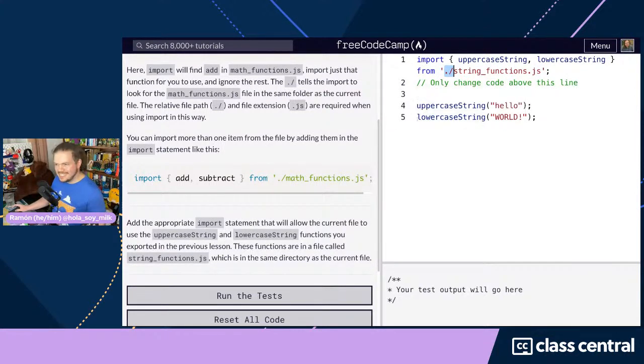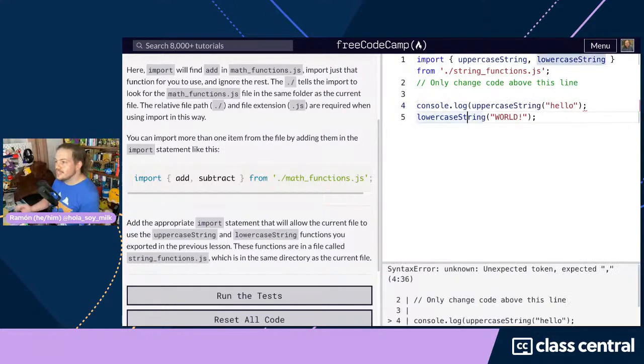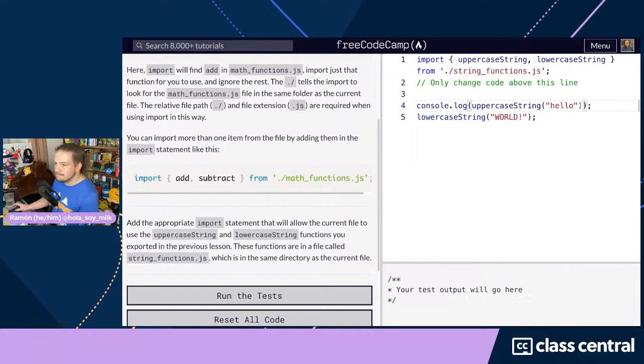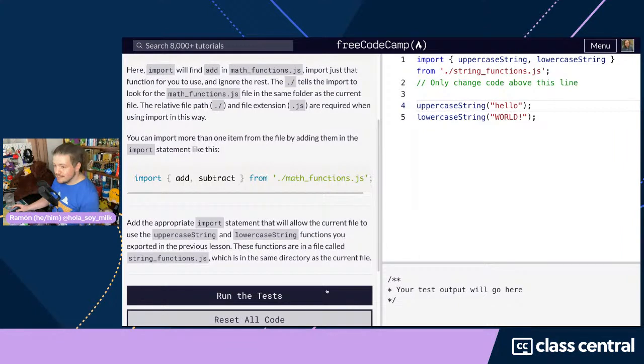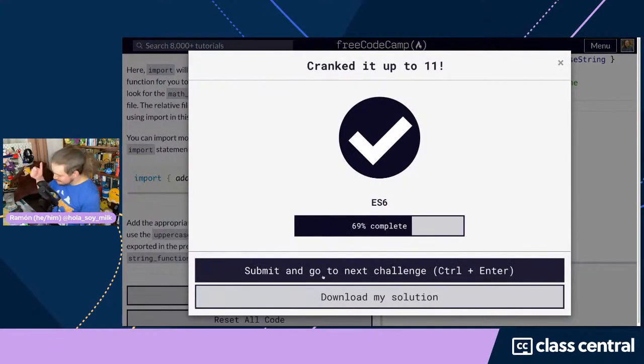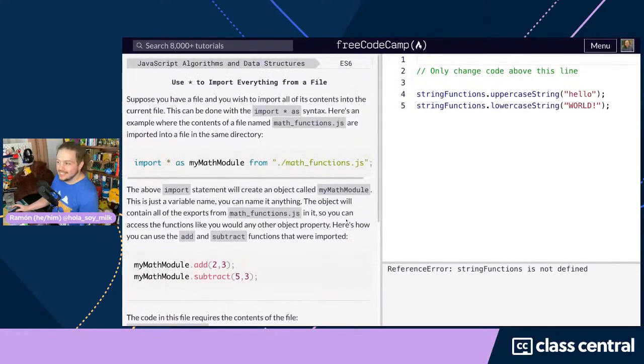So is this working? Let's give it a console log and see. Console log uppercaseString hello. I guess they don't really return a string. That's odd, isn't it? My bad. But the fact that it's not giving an error does tell me that it is, in fact, importing that correctly. So let's run the tests and see if that works. There we go. Pat, pat. Let's keep going. Awesome.